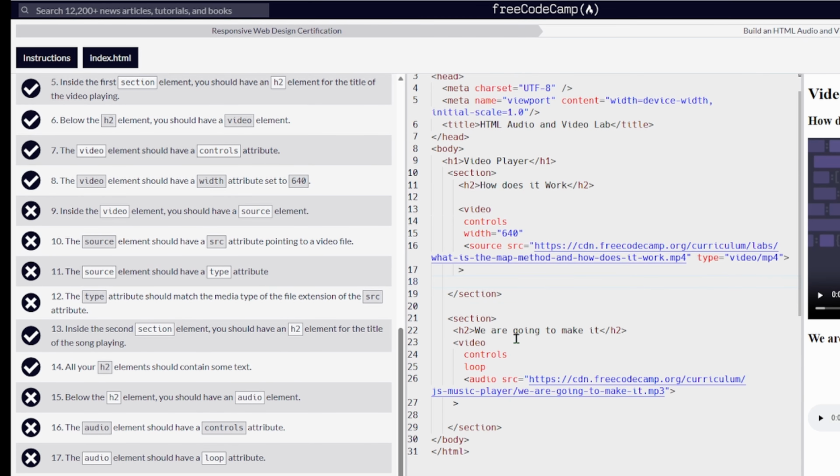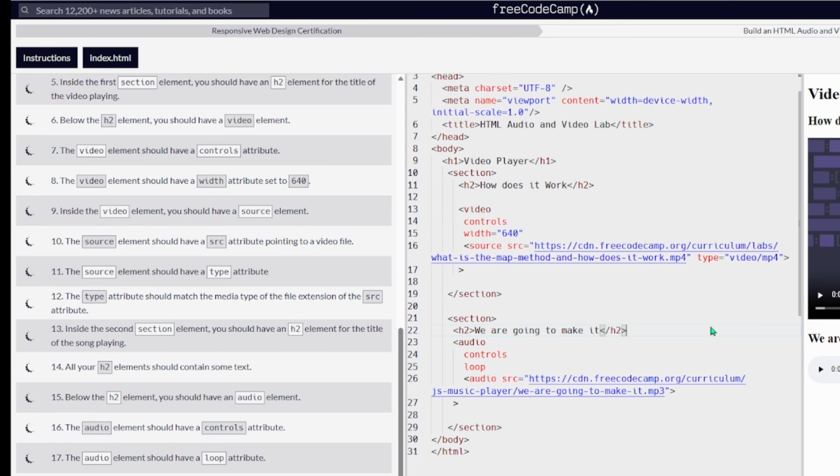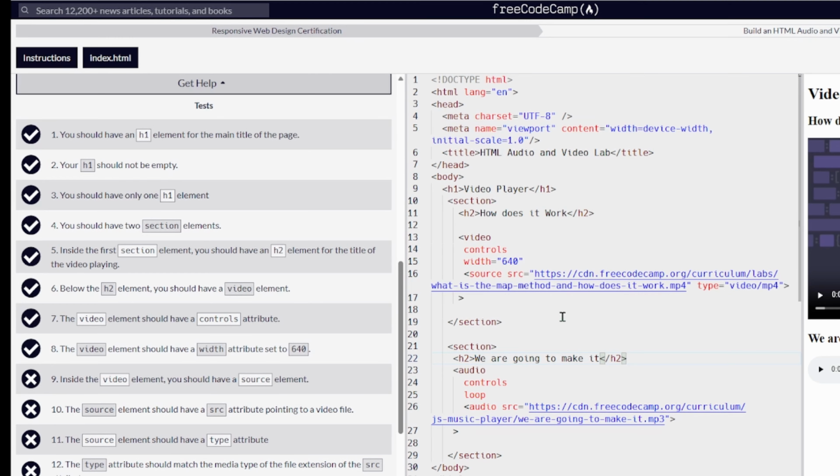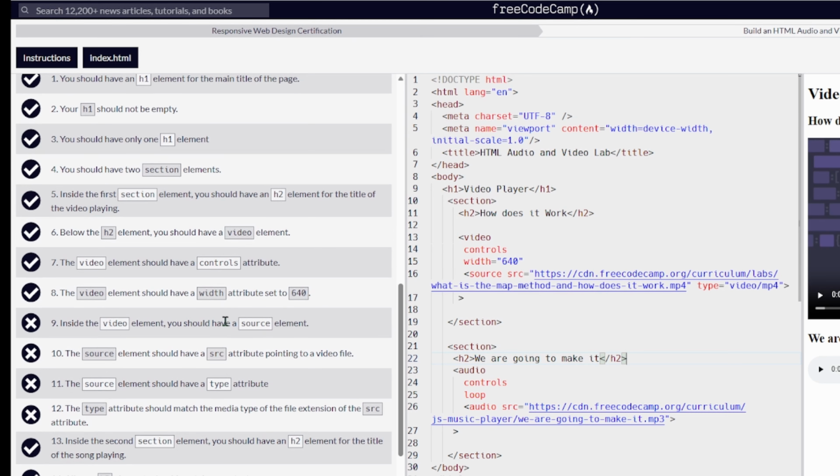Then the audio. Oh, yeah, I messed up here. Okay, so that one fix, just switching this to that, corrected everything. So let's go back and do this. So there's the video. Video, so controls. So controls is correct, width is correct.